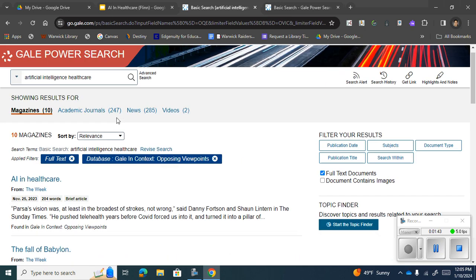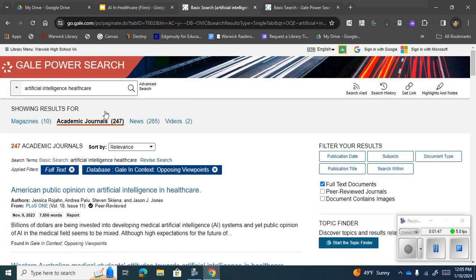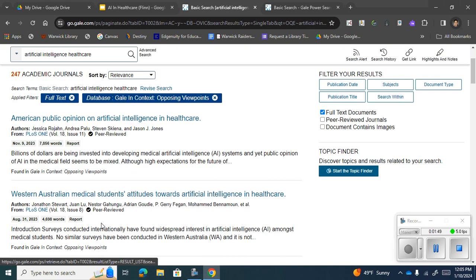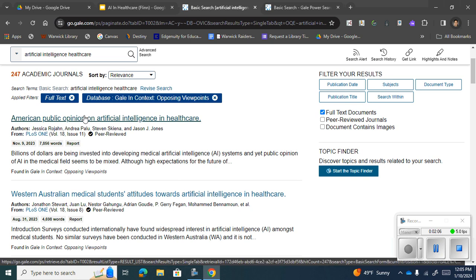So here, I would like to go ahead and filter for academic journals. And here we have our first article. Let's just say you are doing an assignment and you have to give the pros and cons of using AI in healthcare. This is going to be an article that might provide some information about either side of the argument. So I can click on this.